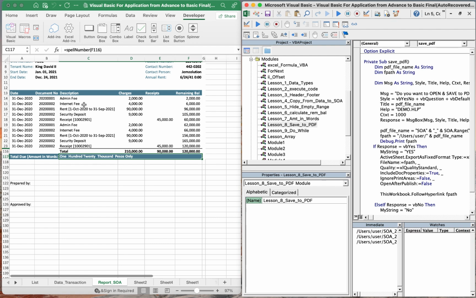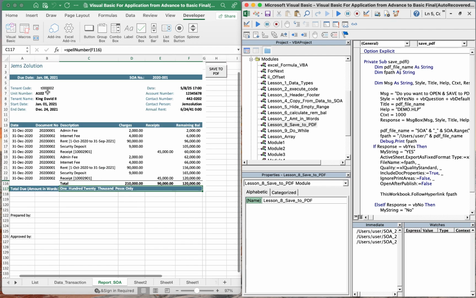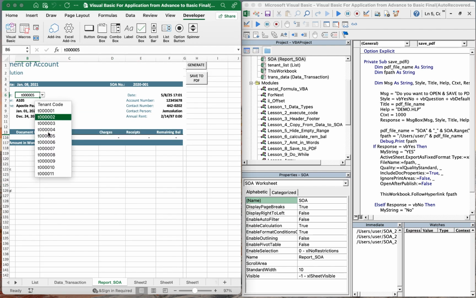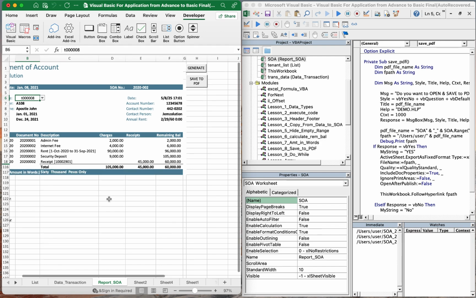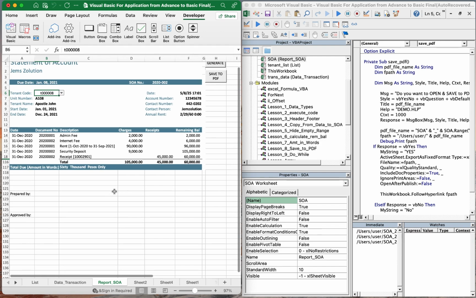Okay, so next let's try to change our customer or the tenant. So let's go to T008, generate, and here is the report being generated.